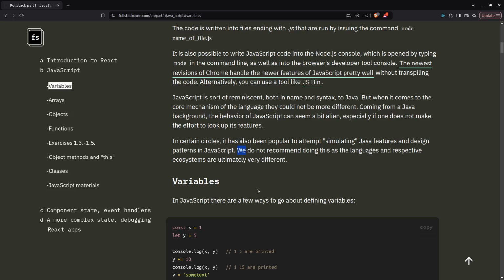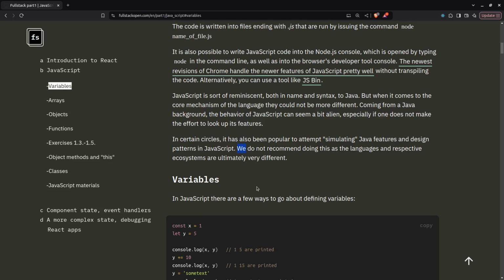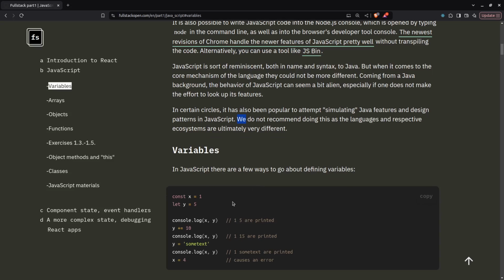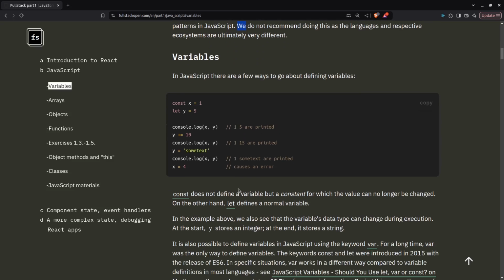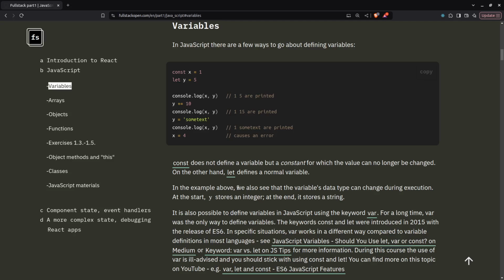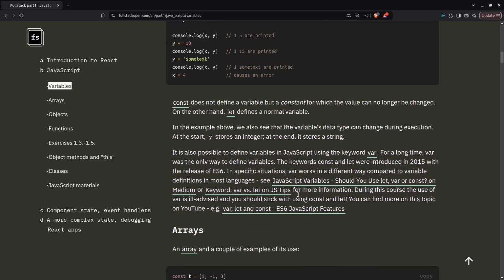In JavaScript, there are a few ways to go about defining variables: const, let, and var. Three ways. Var is basically global scope, and let and const are block scope variables. I think I should do a refresher about global scope and block scope right now. It's been a while since I learned about these concepts.